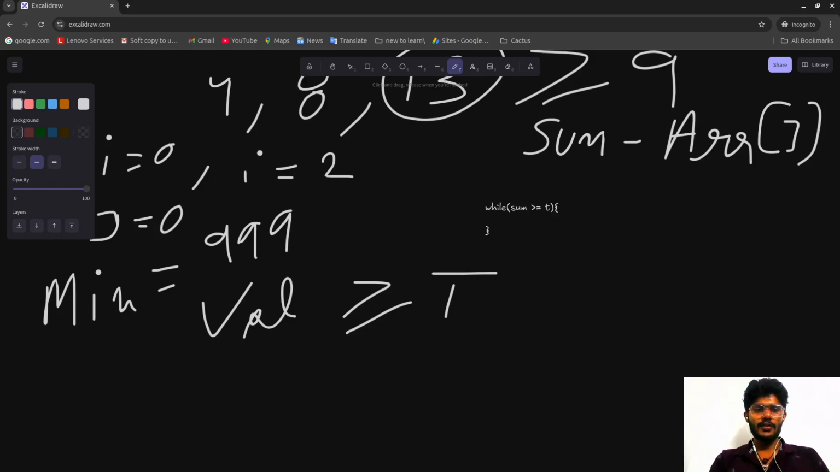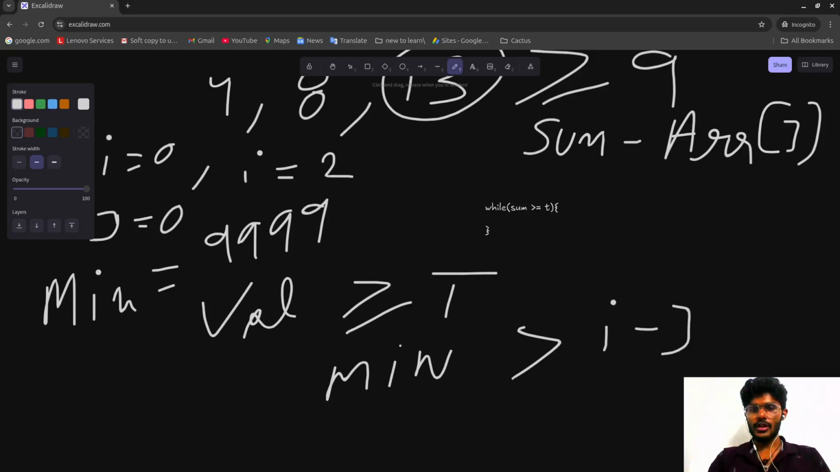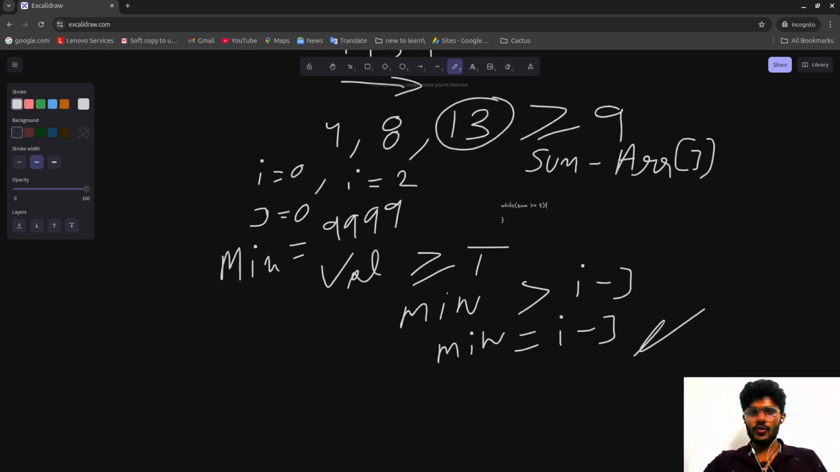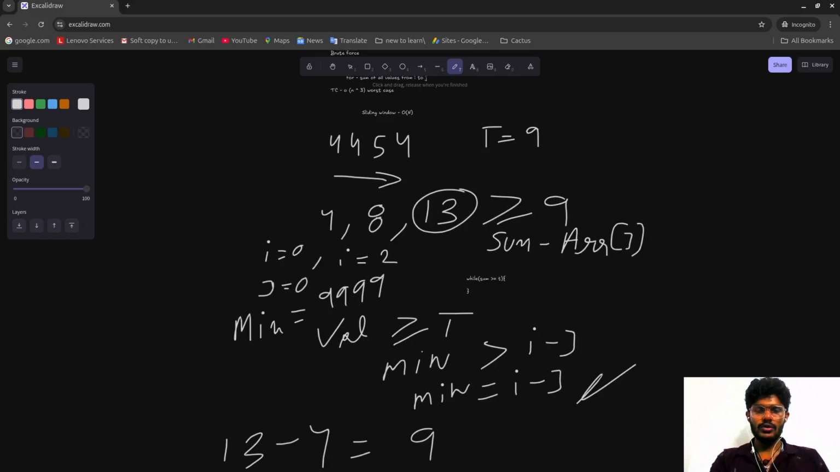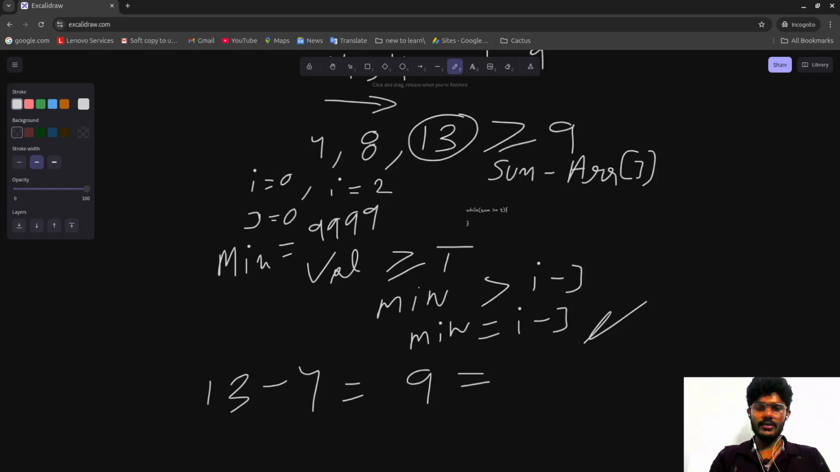Okay, I'm gonna check if the sum is greater than or equal to target, and if the minimum is greater than i minus j, then minimum is equal to i minus j, and this will be the solution. So in this way, you're gonna reach a location where, in this case, you will say 13 minus 4. It will become 9. Okay. So 13 minus 4 will become 9, and 9 is equal to 9.